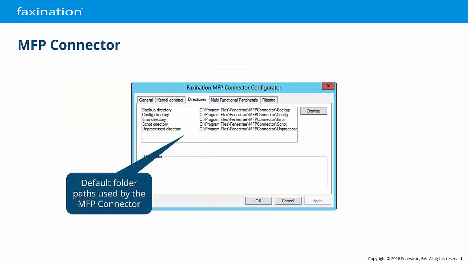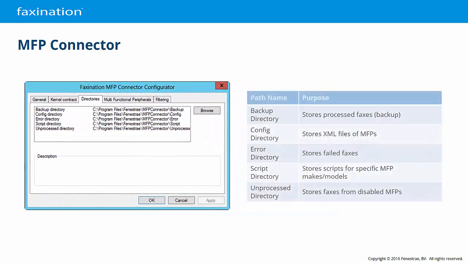On the Directories tab of the MFP Connector configurator, we can set the folder paths for general operation. The Backup directory is where the connector will store processed faxes when the backup option is enabled. The Config directory is used to store XML files of the MFP devices. The Error directory is used to store failed faxes. The Script directory stores the scripts that Faxination uses to interpret the data coming from specific makes and models of MFP devices. And the Unprocessed directory stores faxes that arrived from MFP devices that have been disabled in Faxination.